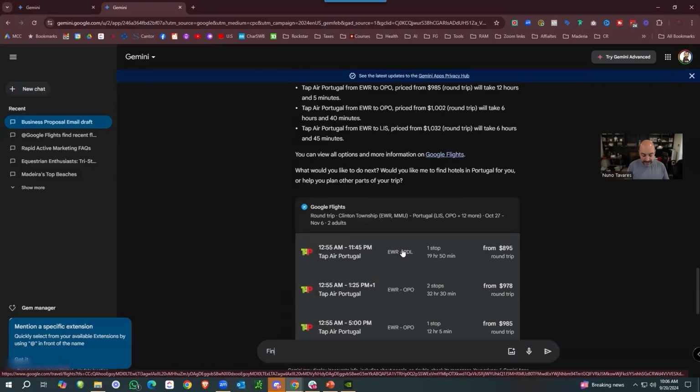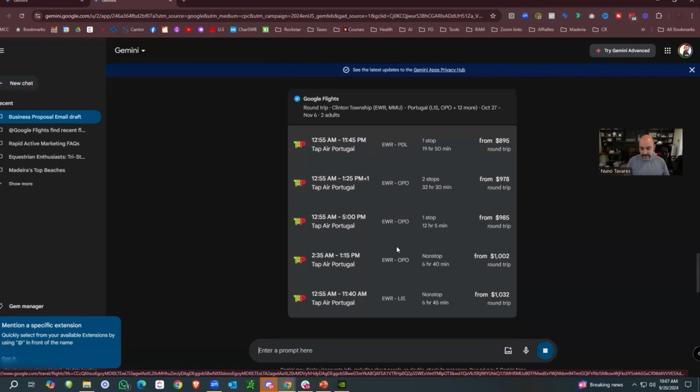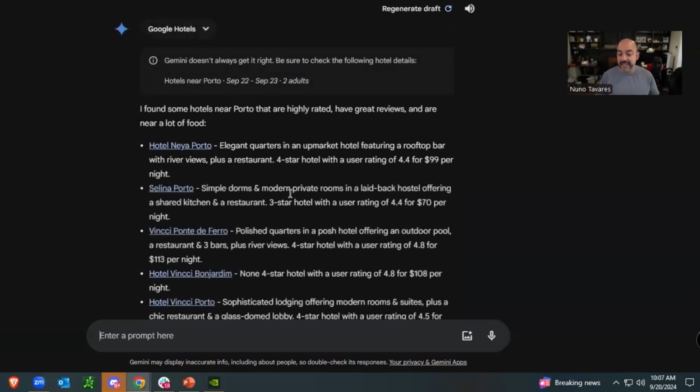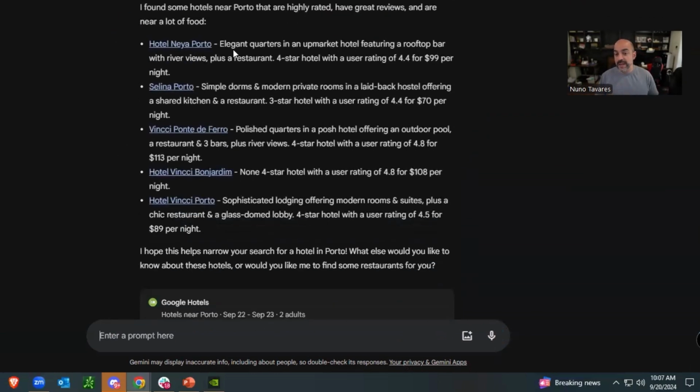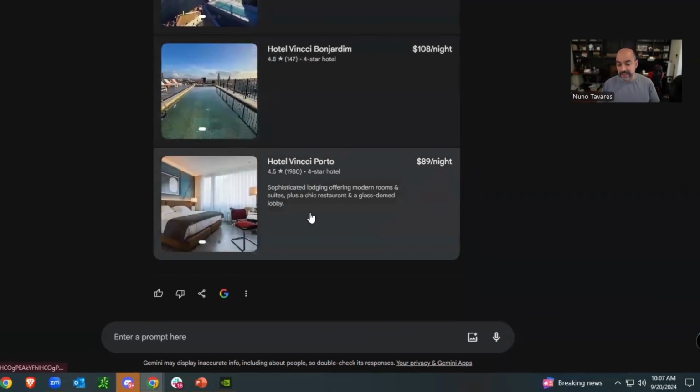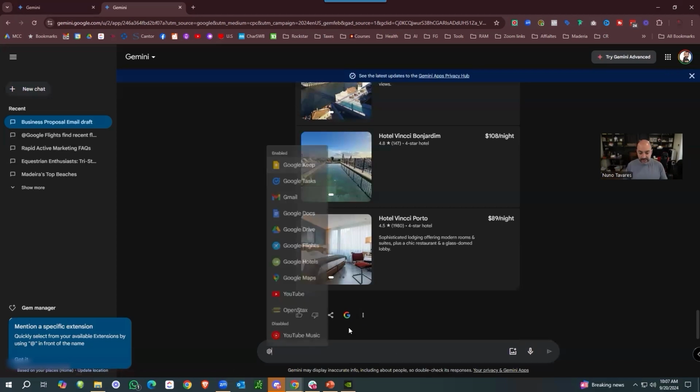Now I can say, find me hotels near Porto, because I know that's what OPO is, that are high rated, great reviews, and near a lot of food. All right, being very generic, and I'm doing this on purpose just to show you this. And it gives you a little bit of things in here, right? Hotel Elegant Quarters, an upfront hotel featuring a rooftop bar with river views. Plus, this is great. It gives you the hotels and everything else. Then I could say, all right, I'm using my little thing right here.